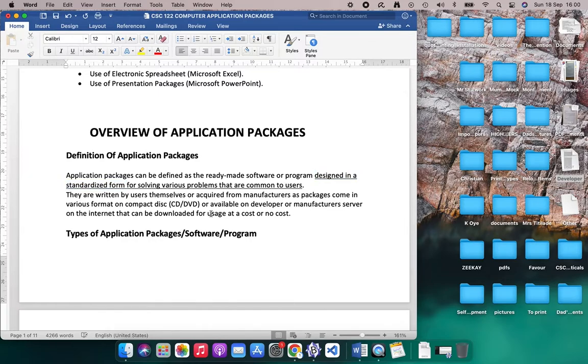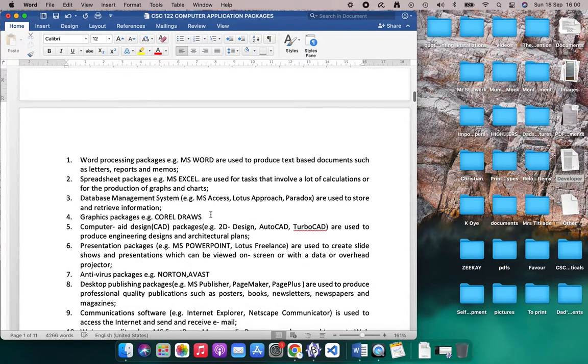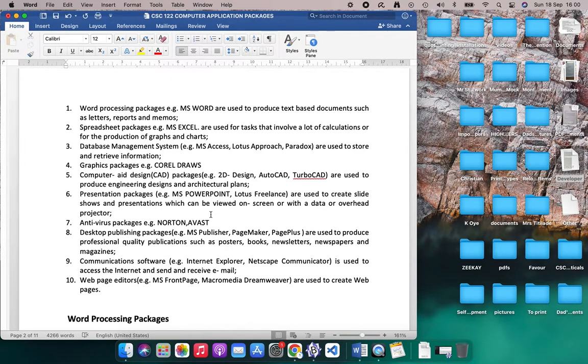They are written by users themselves or acquired from manufacturers as packages come in various formats on compact discs or available on developer or manufacturer server on the internet that can be downloaded for usage at a cost or at no cost. Okay, so we go to the types of application packages and software programs. Generally, I have 10 listed here, but there are more than 10.